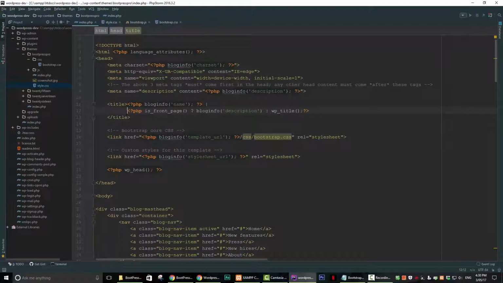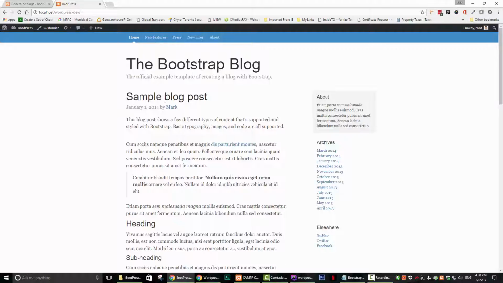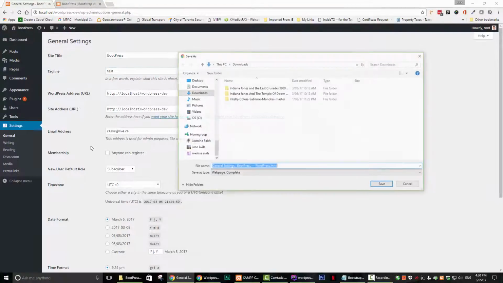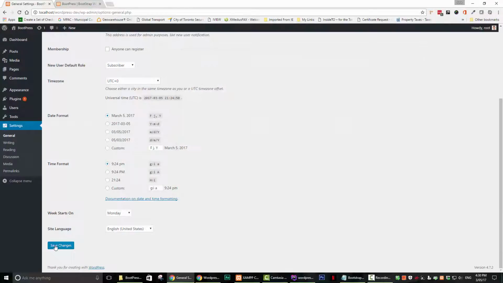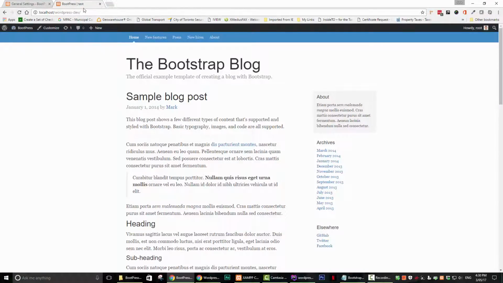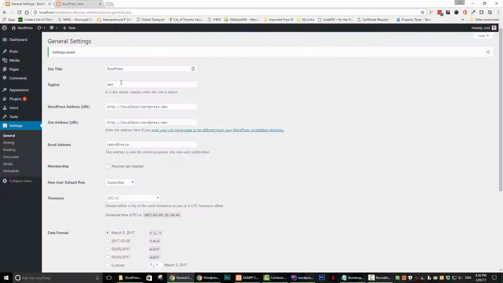Okay, save that. And now we can go back here and refresh it. And you can see now it has the Bootstrap WordPress here. As you can see it there. And you can now manage your page from in here. So you can change this. So let's just change this to test it. Let's, oops, hit save. Let's go back here. And now it says test. So let's go back and put it back.